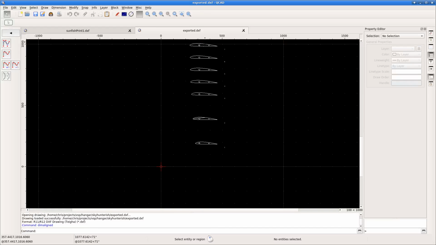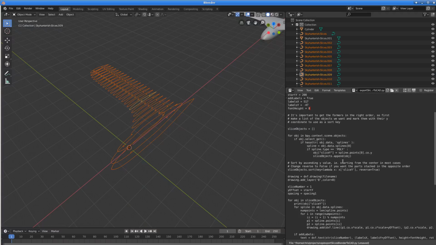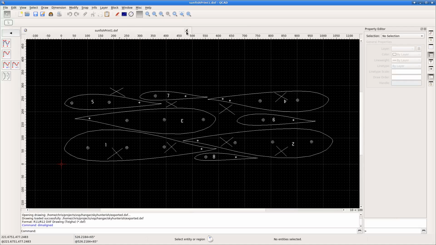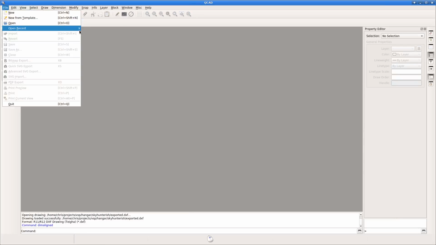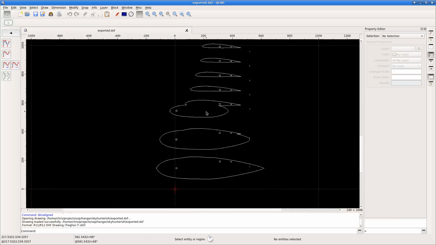So if you want to reverse the order of those slices, I'll leave this in the video just to show you how you can change that if you want to. I probably should have put that as one of the options here, but if you look down here where it says sliced objects sort, you'll see reversed equals true. You can change that to false and run the script again. I think that will do what we want now. Just close these. Okay, that's looking much better.